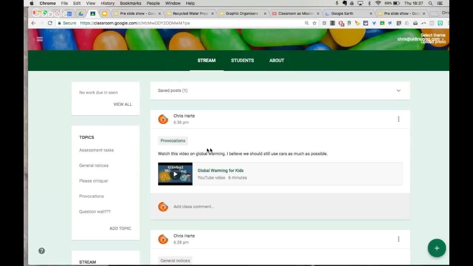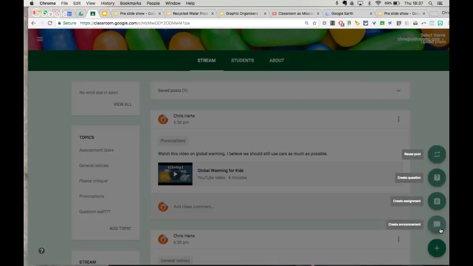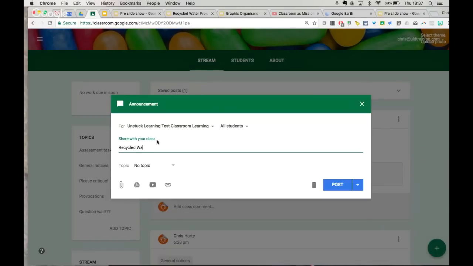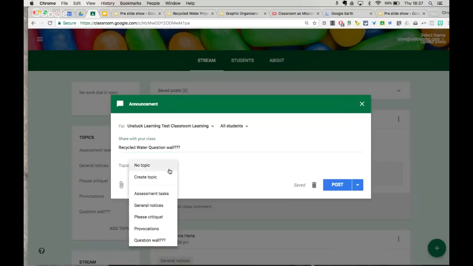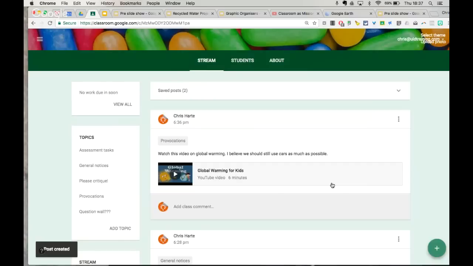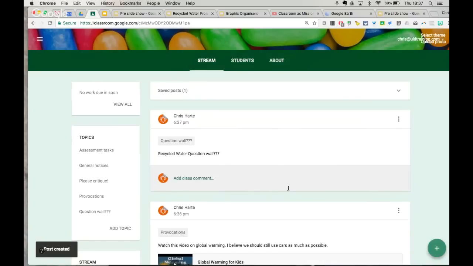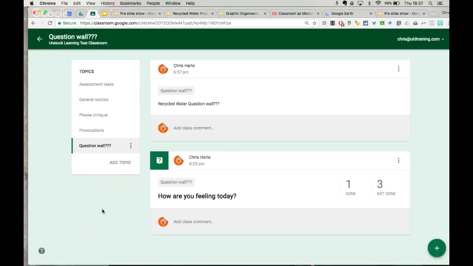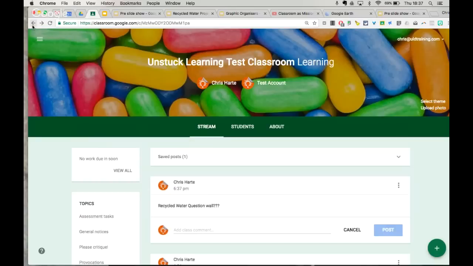So say we're doing a topic, and that topic might be recycled water, for example. And I'm just going to say recycled water, question wall. And that idea that you guys, I'm sure, do already, where you have kids putting post-it notes with questions up on the door, and I might just post that. So any student who's got a question just adds it in there, and then I can again filter the question wall later on, and we can answer some of those questions together. So I'm just going to answer a question right now.